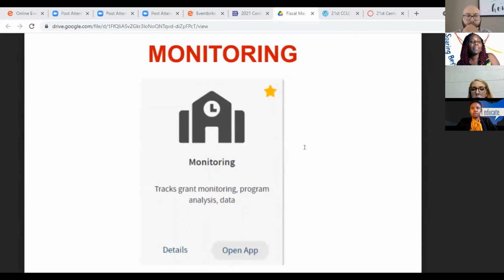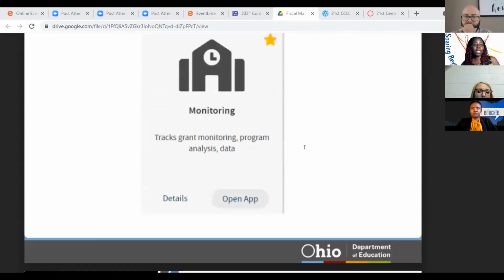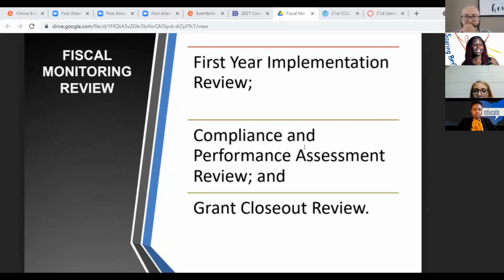Another system is monitoring. In order for you to successfully manage your grant, know these systems. Monitoring is where the first year implementation phase takes place, your CAPA, and the grant closeout. We will have the grant closeout this fiscal year; we haven't had one in 2 fiscal years. This is the portal where you'll upload your evidence for CAPAs, your first year, and the grant closeout into the monitoring system. Next slide.